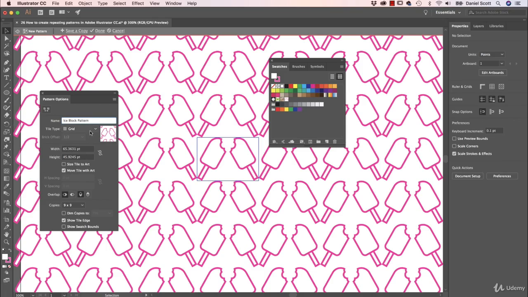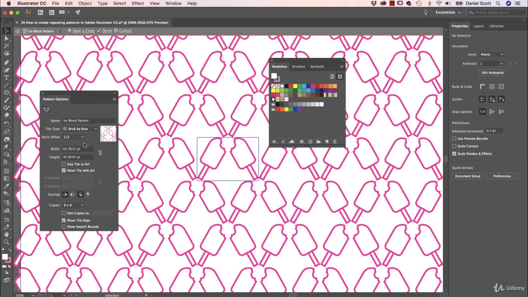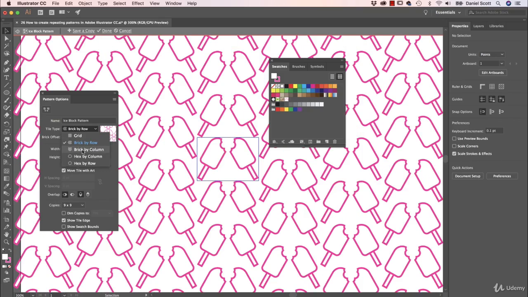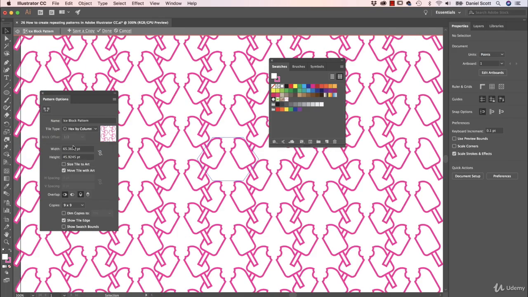Okay, and you can decide here by playing with these options how it steps and repeats them. So let's have a look. They're just slight differences. Grid, brick by row. Okay, it's kind of cool. I feel like there's a wallpaper in there somewhere. Brick by column. Hex by column. There's all sorts of different ways.